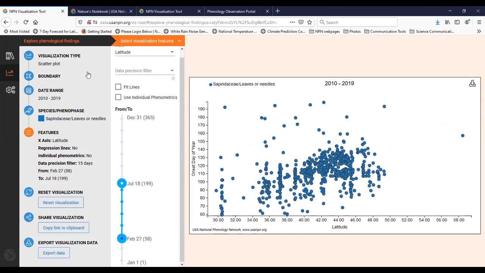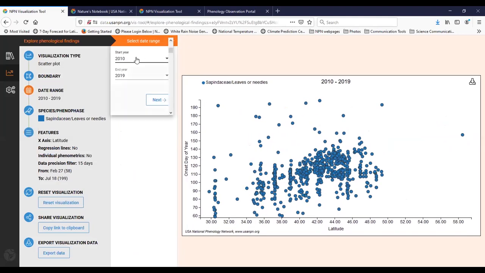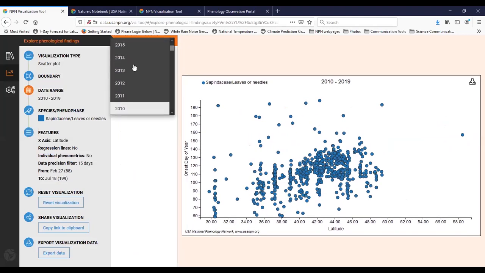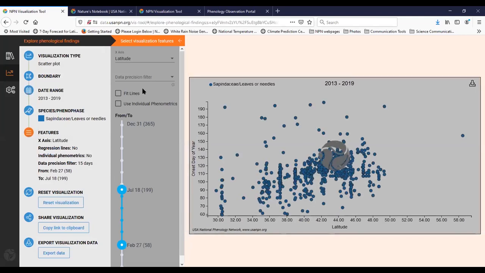You can also change the years that you're looking at here in the date range. So you could change from 2010 to say, I only want to look at years from 2013 to 2019, and it'll restrict to those years. There's also a data precision filter. So that is looking at the number of days that were in between the last no that was reported and the first yes.